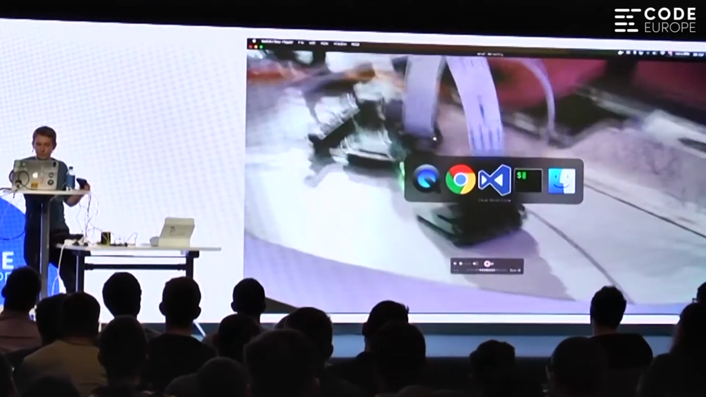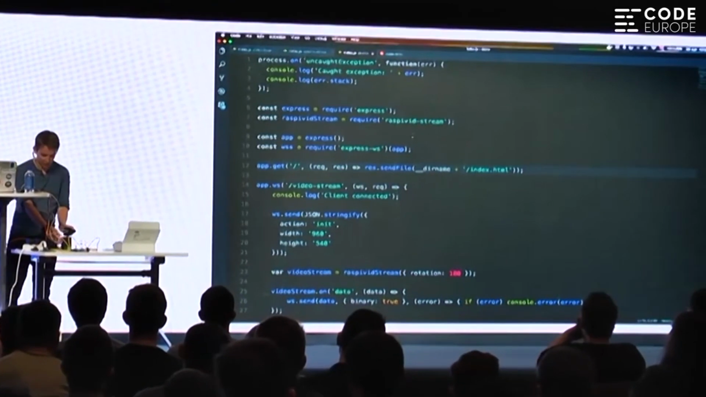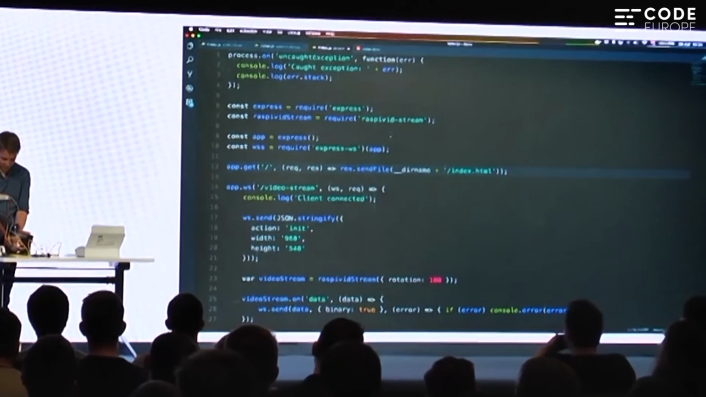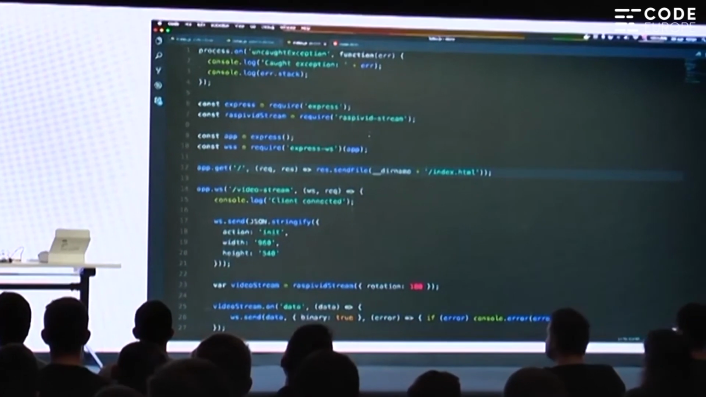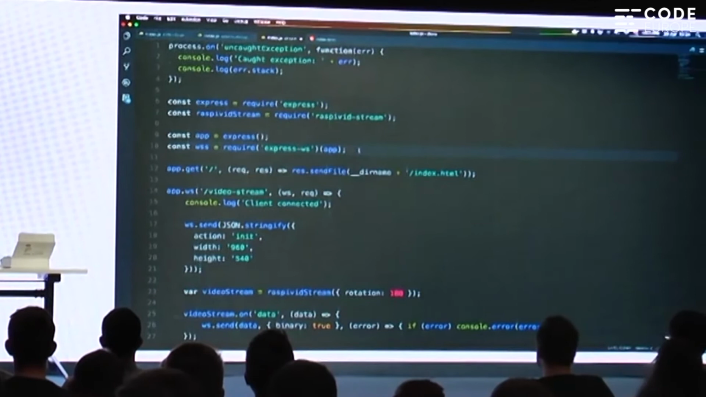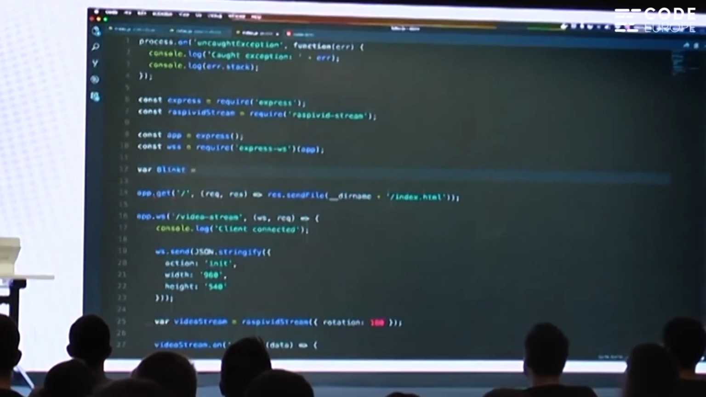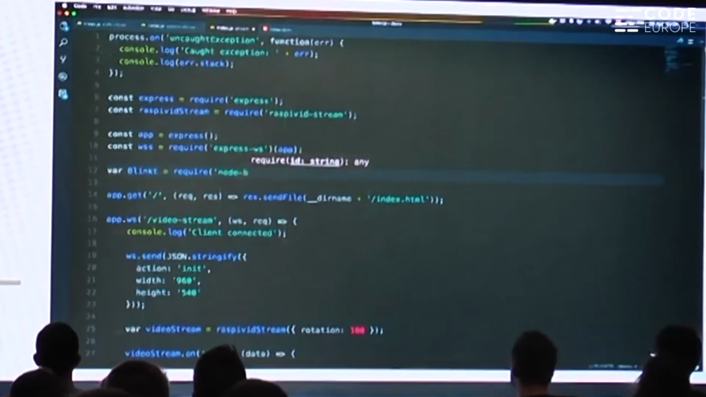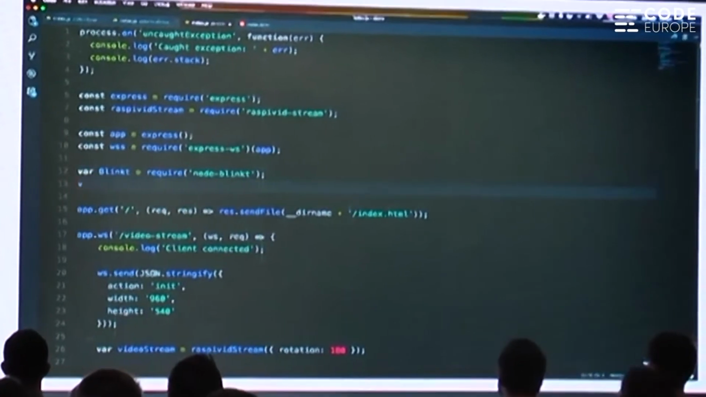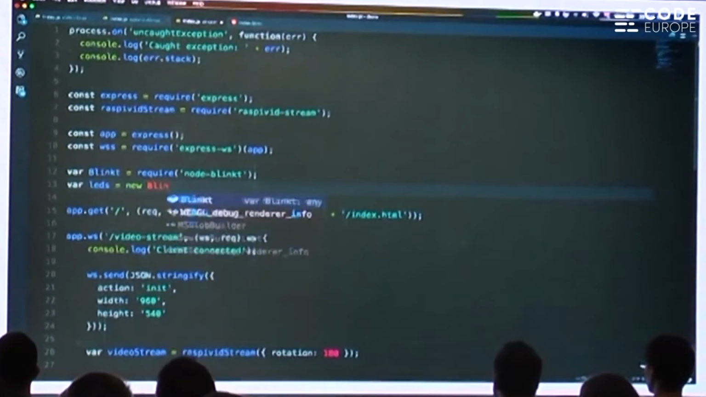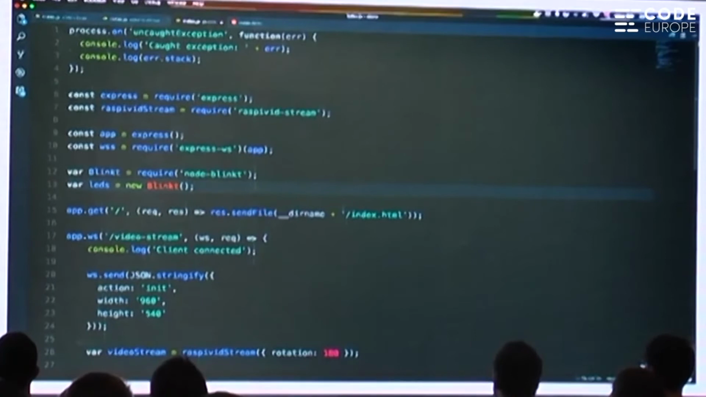If we want to actually build with this, we're going to need to do a little more. So, let's start doing some development on the Pi. Firstly, we need to get hold of Blinked. There's a node library for this, as there is for everything else in the world, and we just need to import that and make a new Blinked.